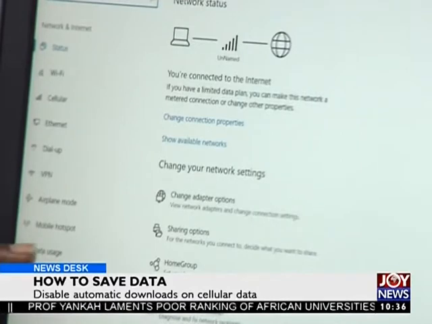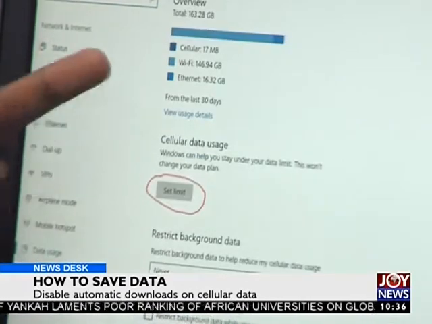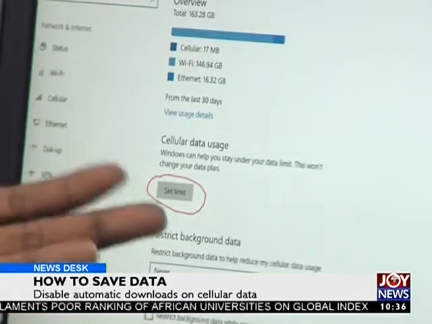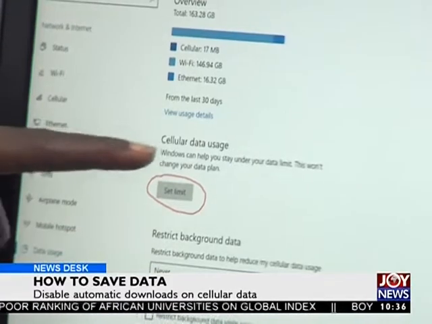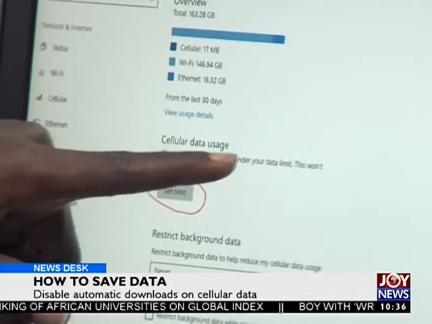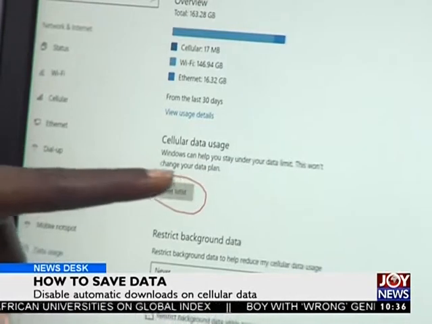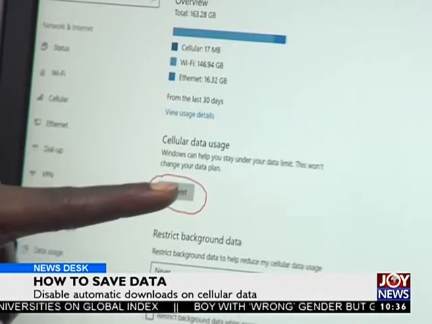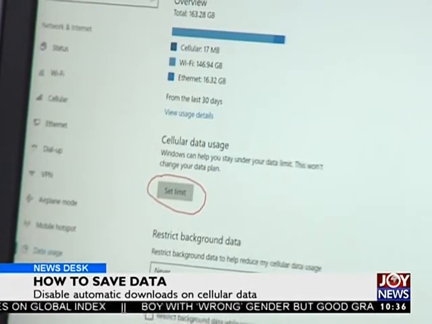Okay. So you click on data usage and then it takes you to this screen where you can set a limit. As you can see, it says cellular data usage. Windows can help you stay under your data limit. This won't change your data plan. So say you're on 2 gigs for the week and you don't want to consume more than 2 gigs, you set a limit for, let's say, 1 gig 500 megabytes. And then the moment it gets to that 1 gig 500 megabytes, it cuts you off.